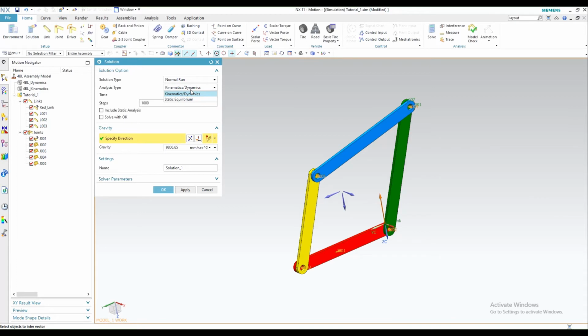Analysis type, so kinematics, dynamics. Obviously we did dynamics in the beginning. Kinematics falls in the same group. Static equilibrium is basically, okay, what would happen if I let gravity do its thing? That's what that option is. So this will just drop pretty much, except for the red one because it's fixed. So we're just going to do dynamics.